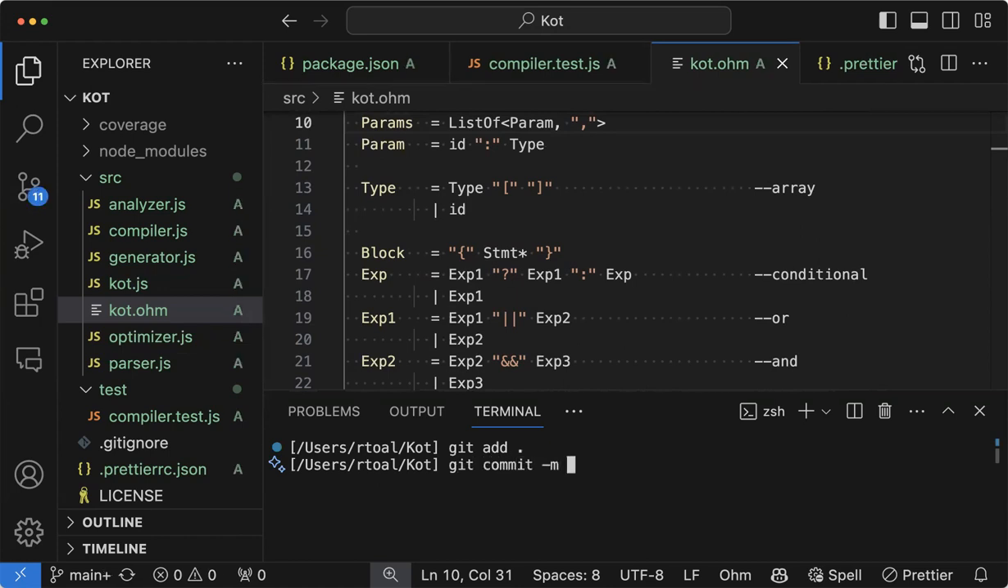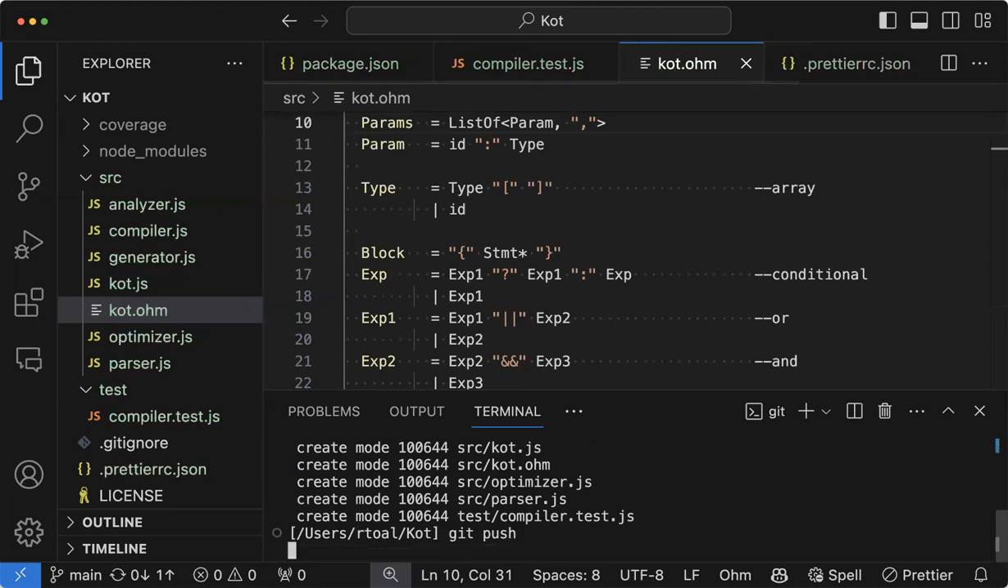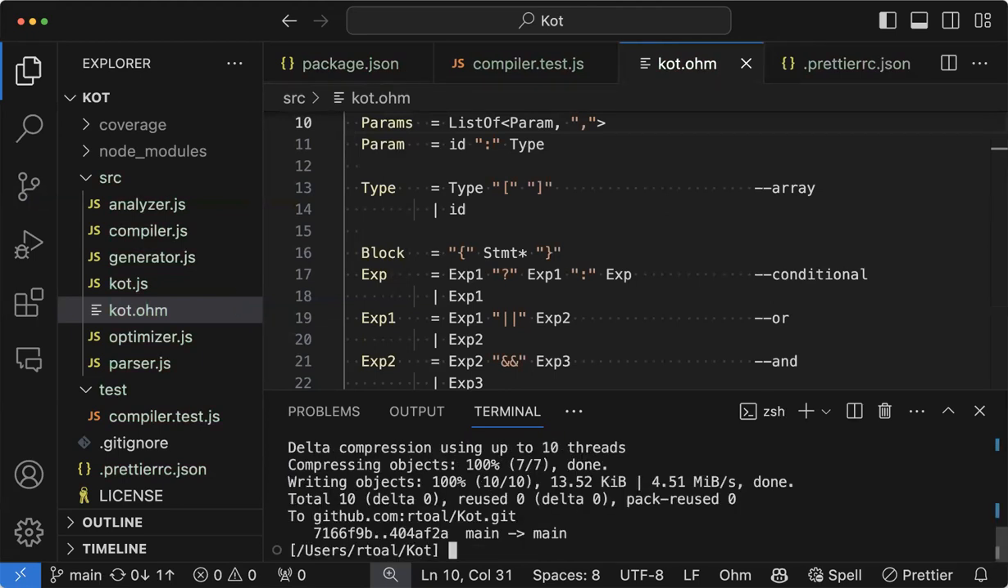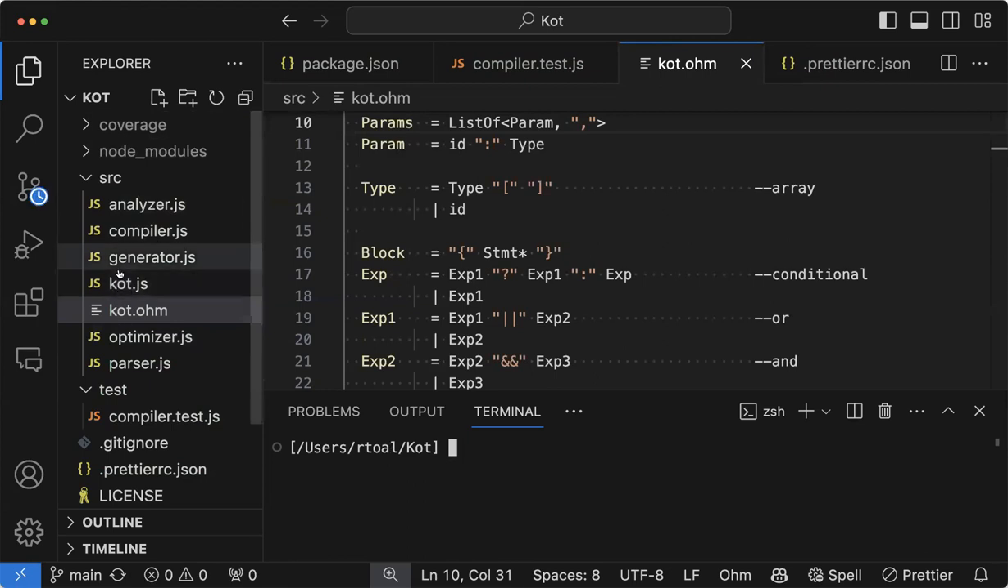git commit -m "project scaffold" and push that. And there we go. And yeah, now it's not so green over here anymore.